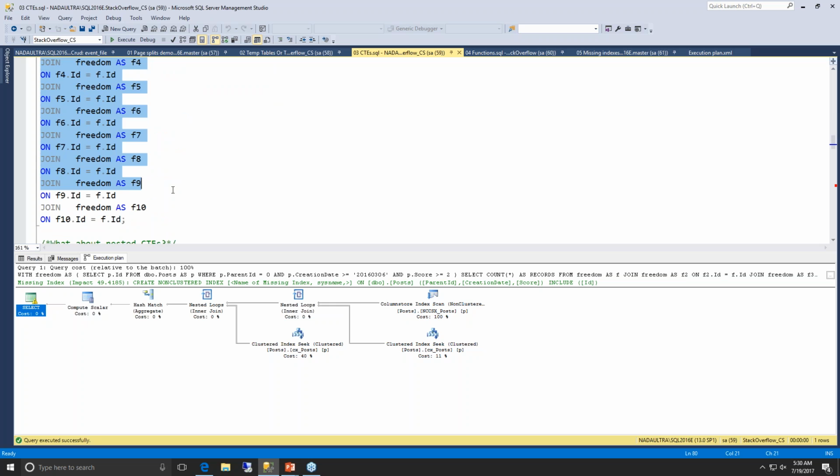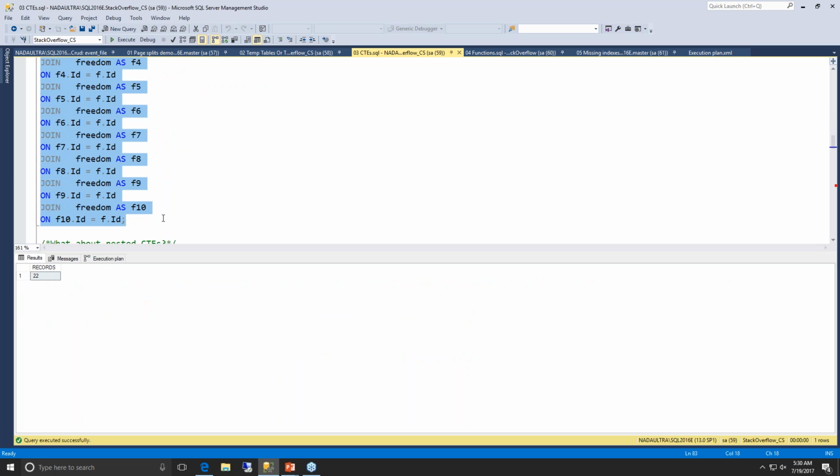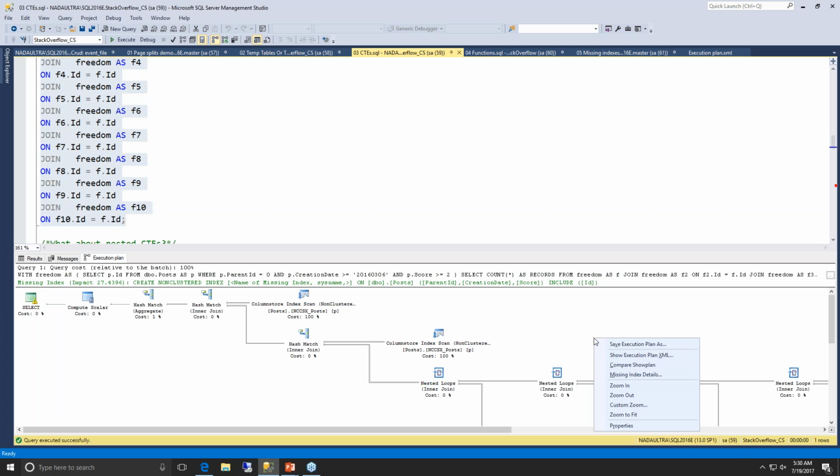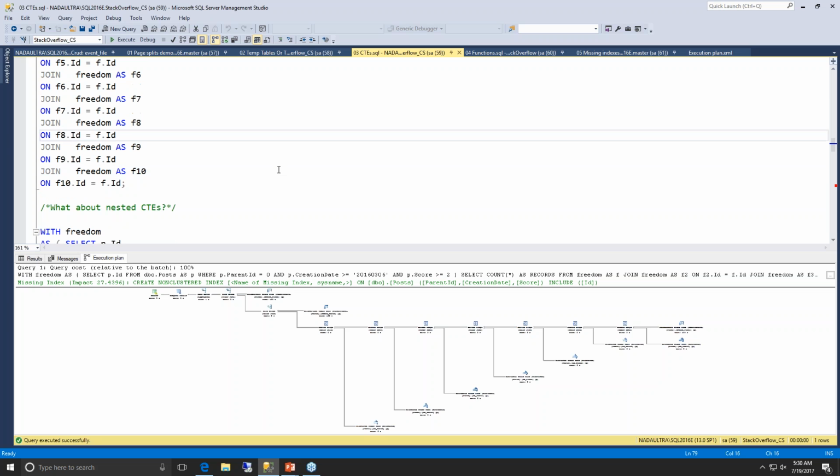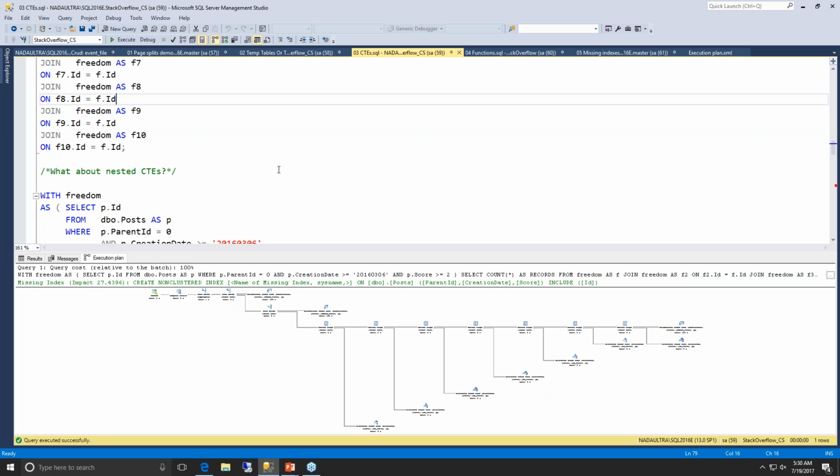So if I join this table back to itself 10 times, at least it should be 10 times, it might be 11 times, and I get that same 22 records back, my execution plan gets awful. It gets awful. So I have 10 index accesses here just to run that query. So every time you reference a CTE in a join, SQL has to re-execute that syntax. It does not persist it anywhere.